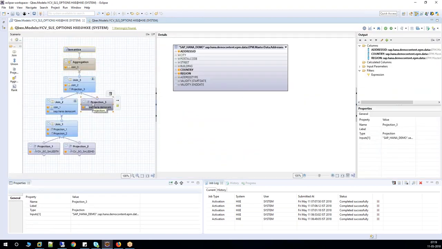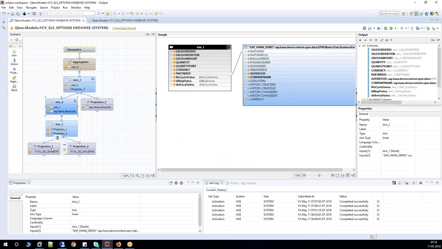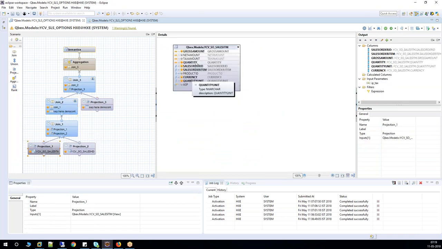Where is this quantity coming from? Here, right?